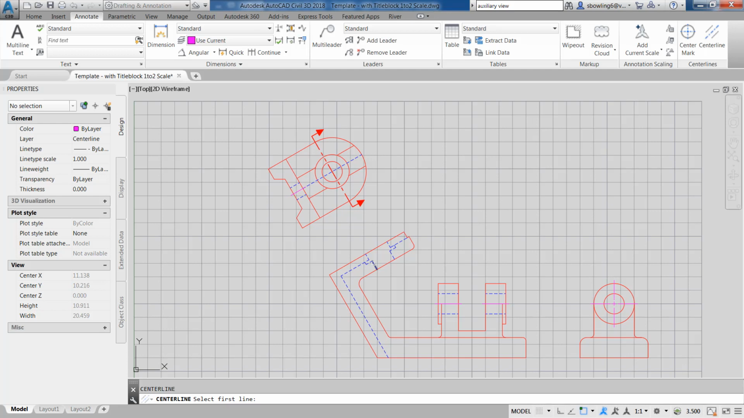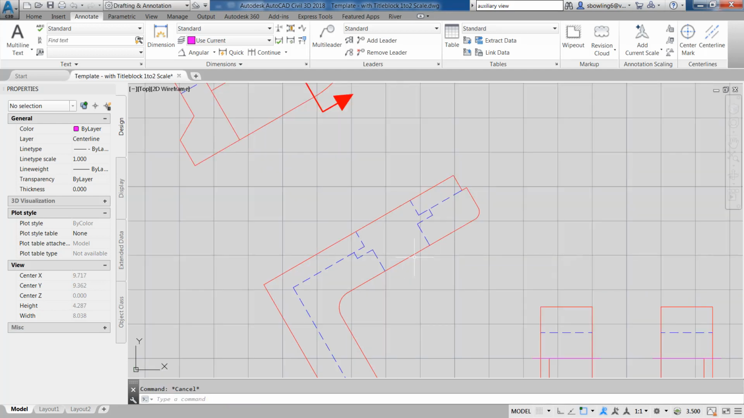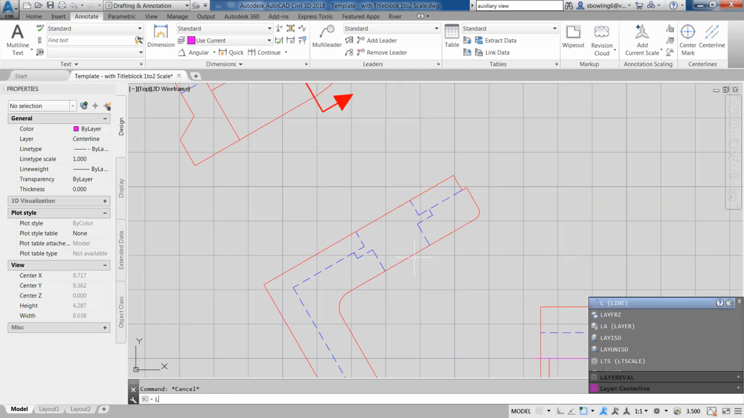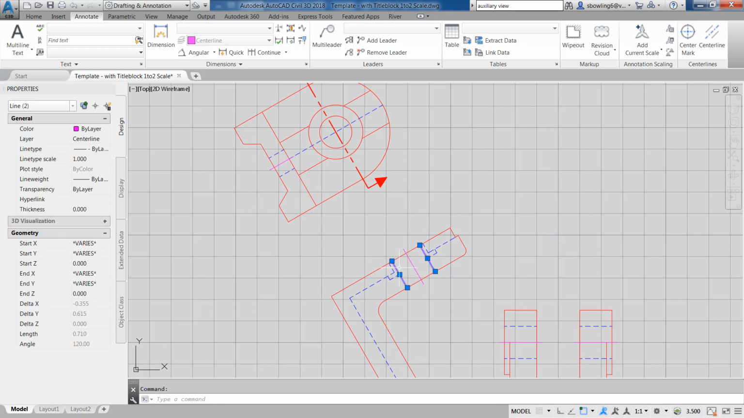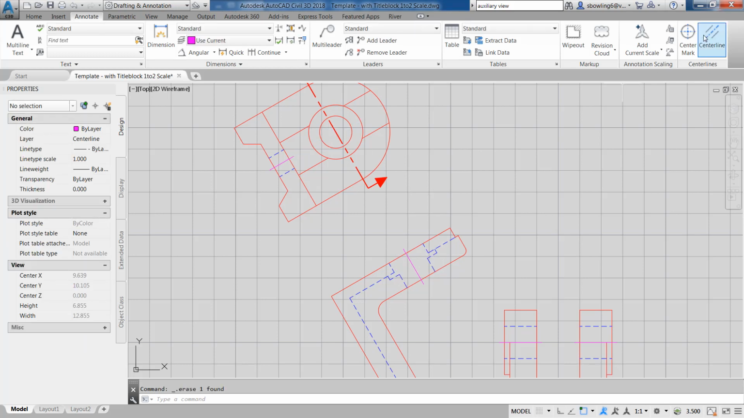Center line. Now, on this one, what I want to do is, because I want it to actually extend past it like this one's doing, I'm actually going to draw a construction line, and then I'll delete these two lines away. Center line from here to here. See how it extends past that? That's what I wanted. So I'll delete those lines. I also need to delete that line. I'm going to go ahead and do the center mark on this one.